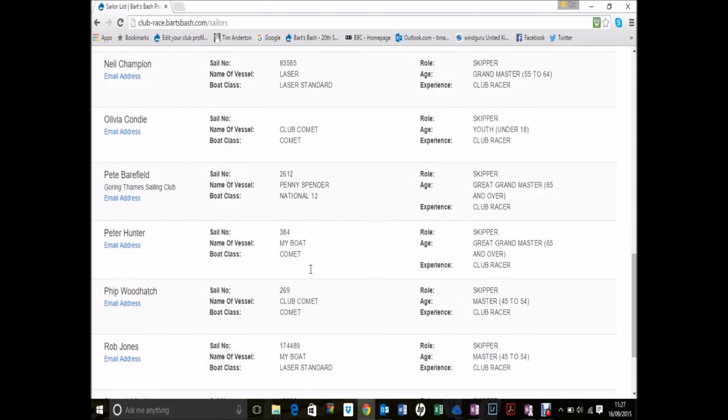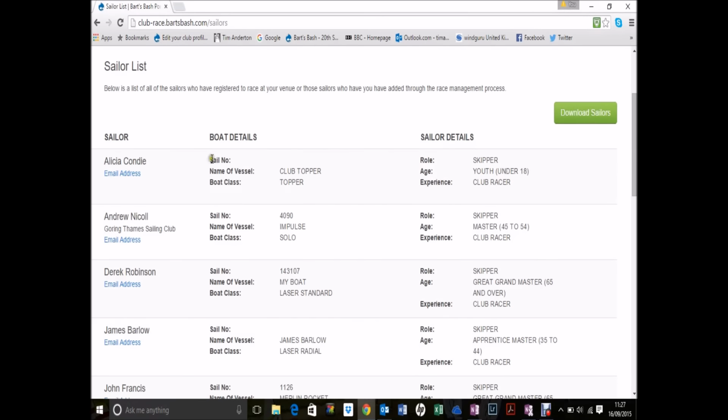It gives you all the names, the boat details, the sail number if they put it in, the name of the vessel, the boat class, their role, their age, and their experience. On the left here, you've got email. You can click that and email the individuals. You can send them out sailing instructions, notice of race.